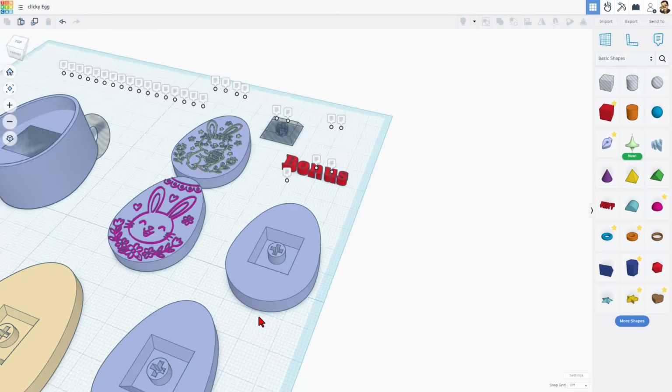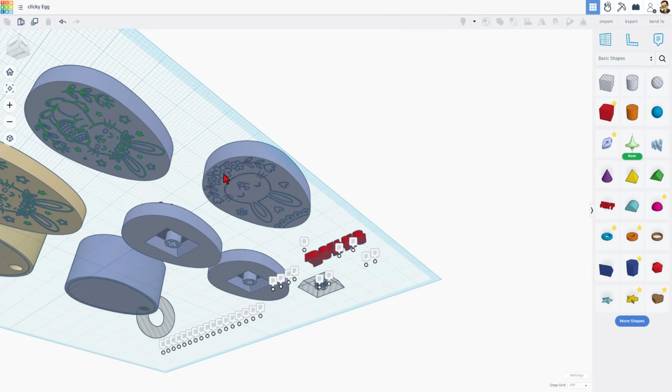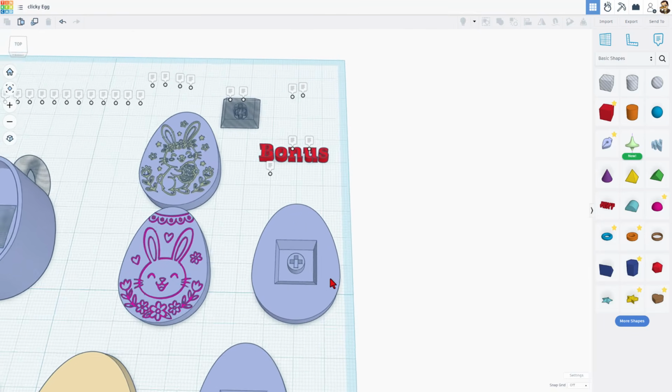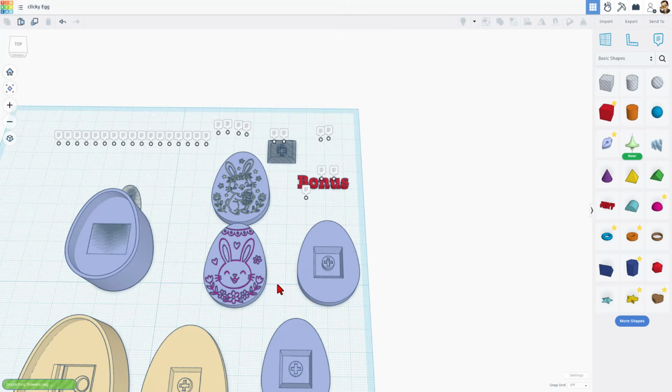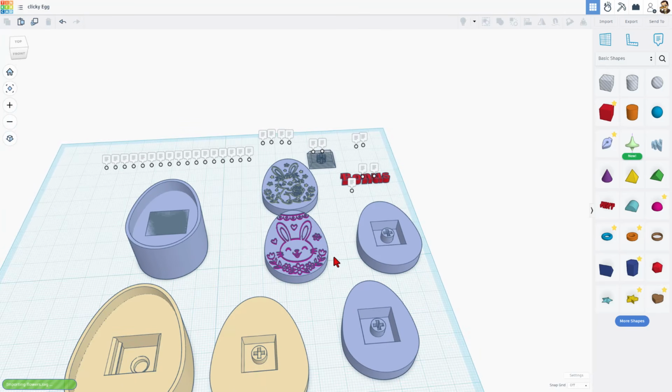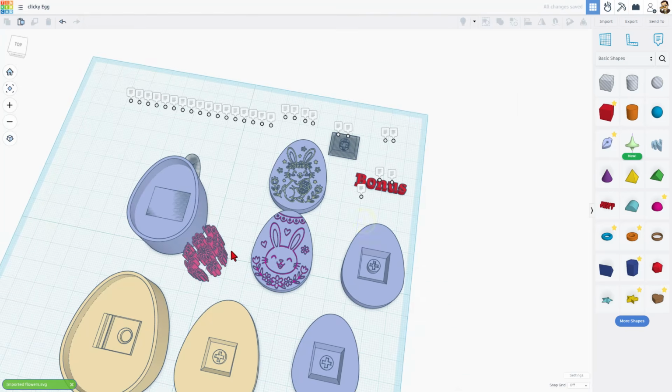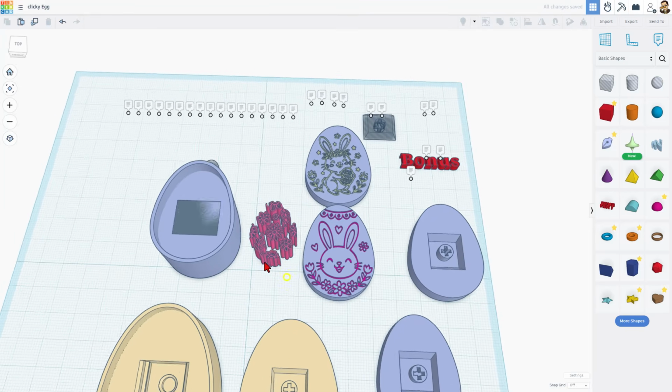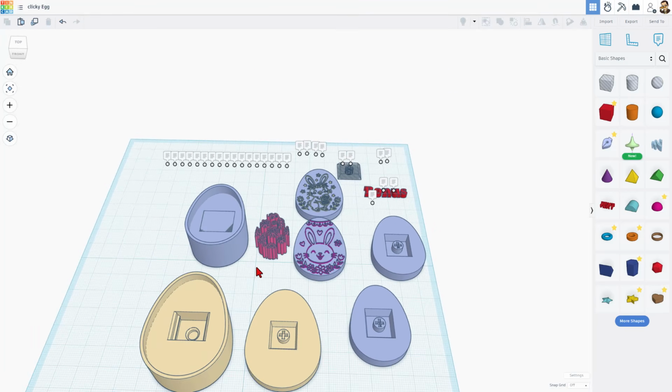I do also want to highlight the tutorial includes the steps for how to print a design face down. And just now I hit the button so we can import those flowers as well. Boom. Another fun pattern that you can add to an Easter egg.